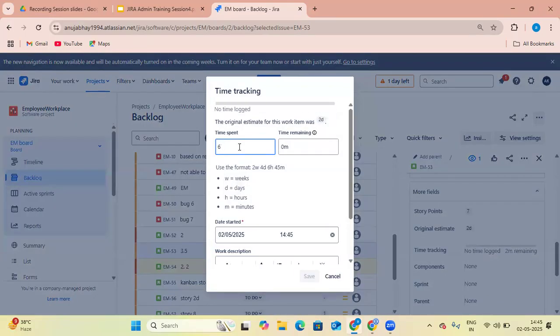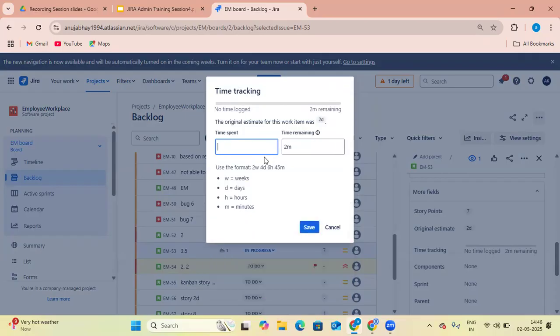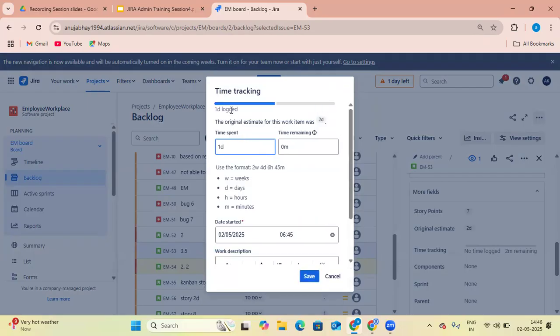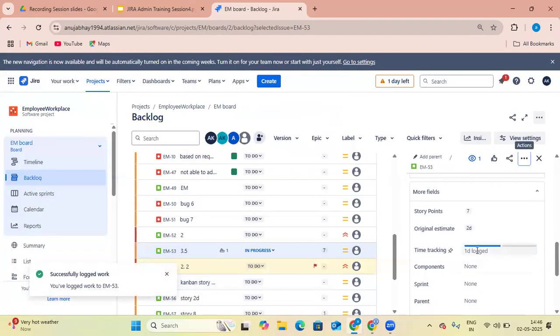Or you have spent 2 weeks, or 2 days, or 60 minutes. So in this way you can mention how much time you have spent. This is basically a timesheet, time tracking, like I have spent 1 day. You can see this blue color, this shows that you have spent 1 day. And the gray color shows how much time is remaining. Save. So you can see 1 day is left.